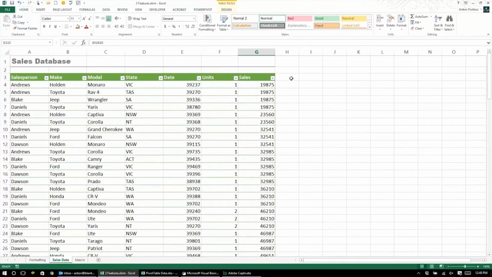Same for columns. If I give them a bonus column over here, see my table again, extended to the right-hand side to include that heading bonus. And I'm just going to do a simple formula here, so equals.